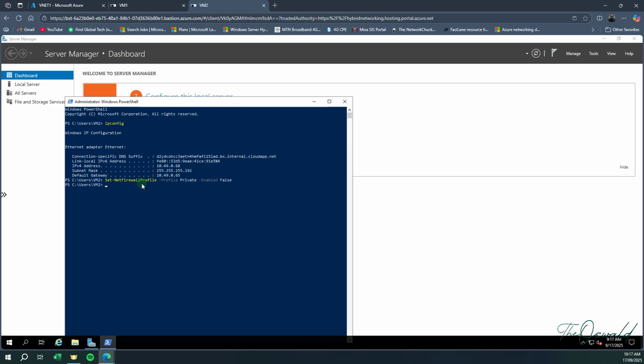If you want to confirm what I did, we can do this. I'll run Get-NetFirewallProfile just for us to see, and send this through a pipeline to show the name and enabled. This will just show us what the status is. So you see, I've turned it off. It's false. It worked.